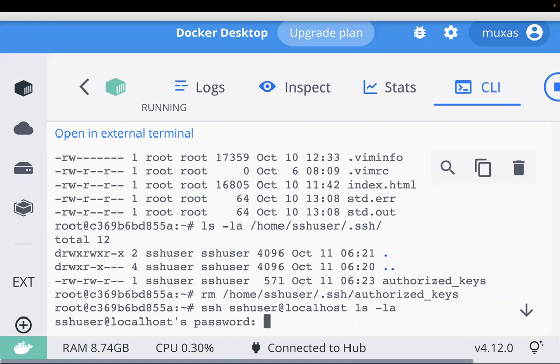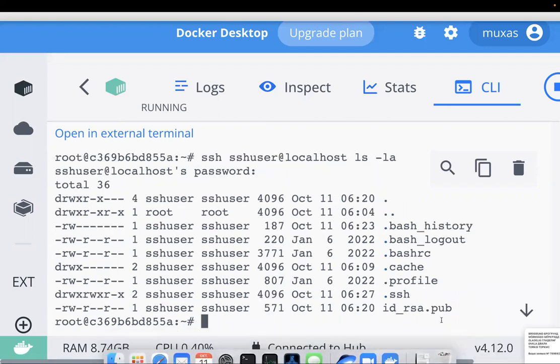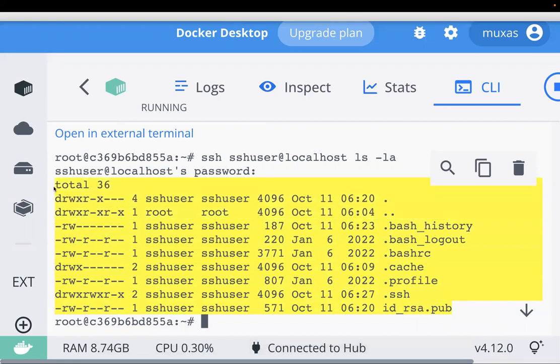It asks for a password. I enter it. It is just one. And I see the answer. It prints all the information about the remote server. Not all the information, but whatever you ask. I asked to list all the files in the home folder. And as you remember, we copied this file to the home folder. So I see it now.